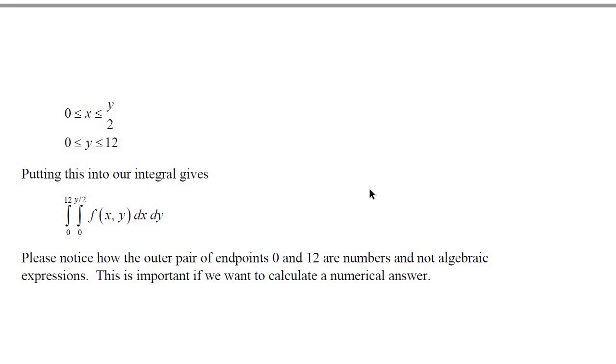So the exercises that you're going to see, you're going to see that they're going to be having that last pair always being numbers. So that's why I wrote this as 0 being the bottom, 12 being the top. If I had written anything else here, then I would not be able to calculate this to a value.